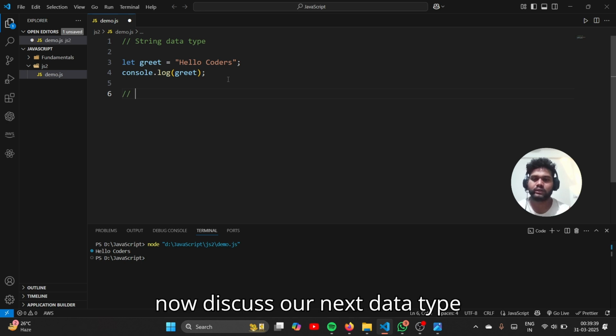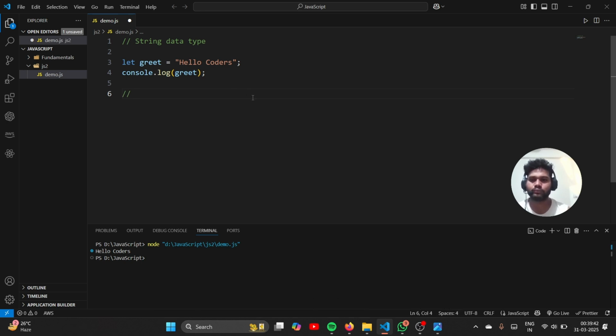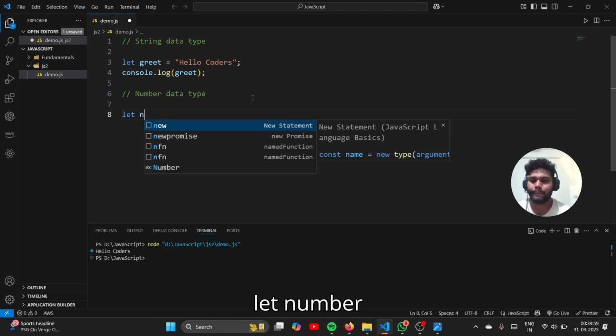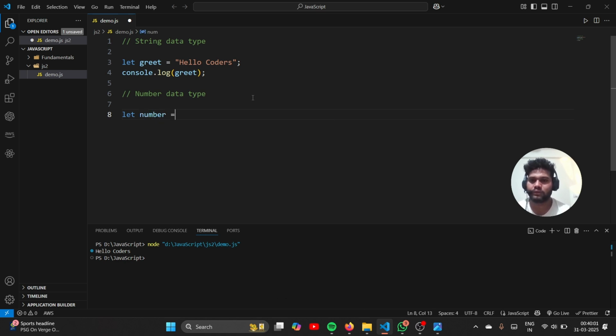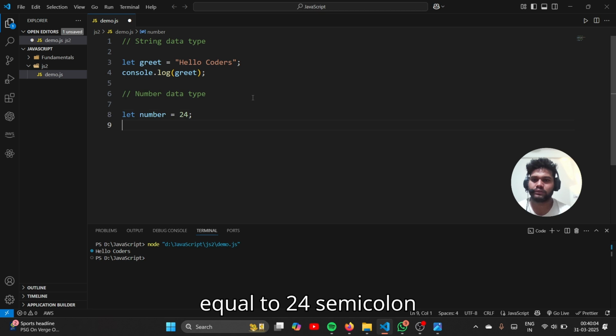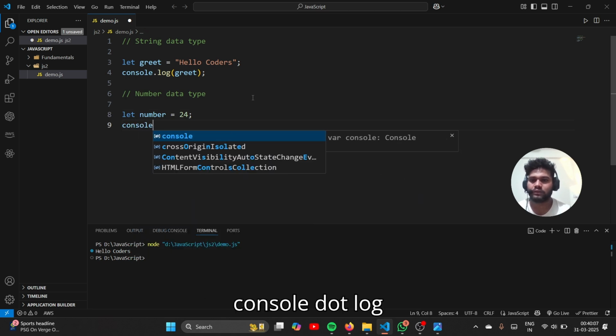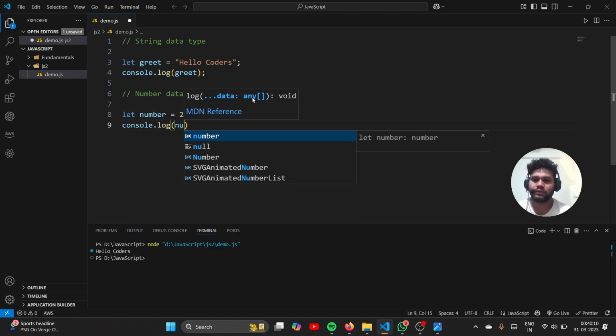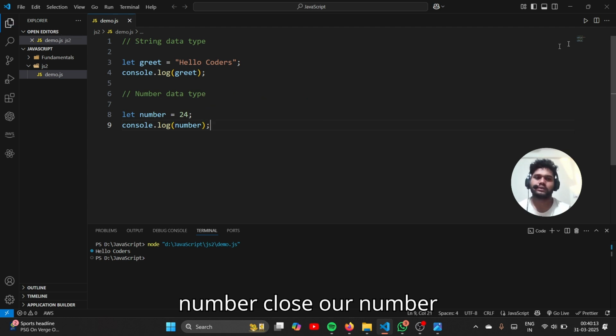Now let's discuss our next data type, number. Number data type. Let number equal to 24; semicolon, console.log number. It shows the number.